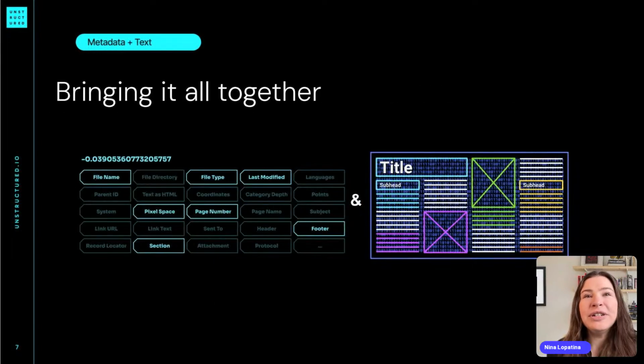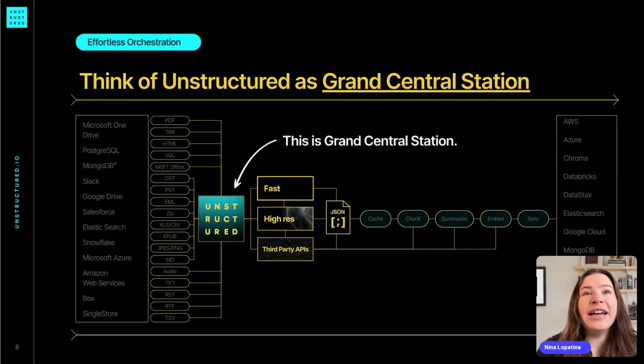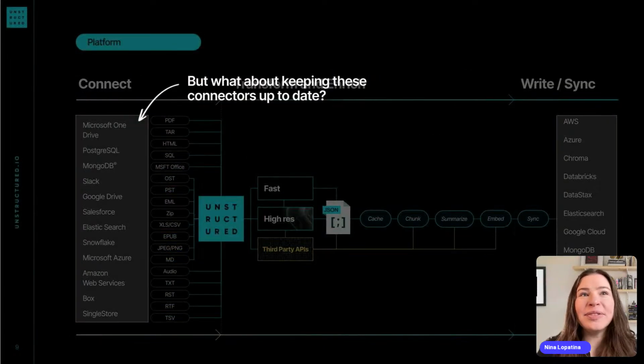And so we put this extracted content along with the metadata in the canonical JSON format that we load to a vector database. And zooming out a little bit, you can generally think of Unstructured as Grand Central Station. So we're taking care of everything in the ETL that you may not even be aware of or think about. So we support 30 plus source connectors.